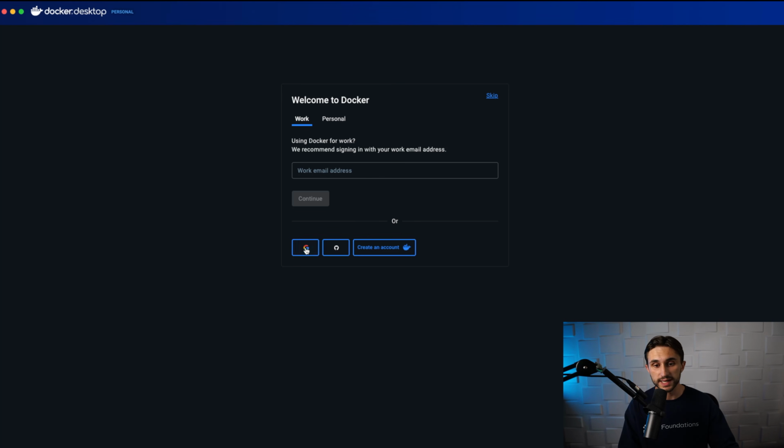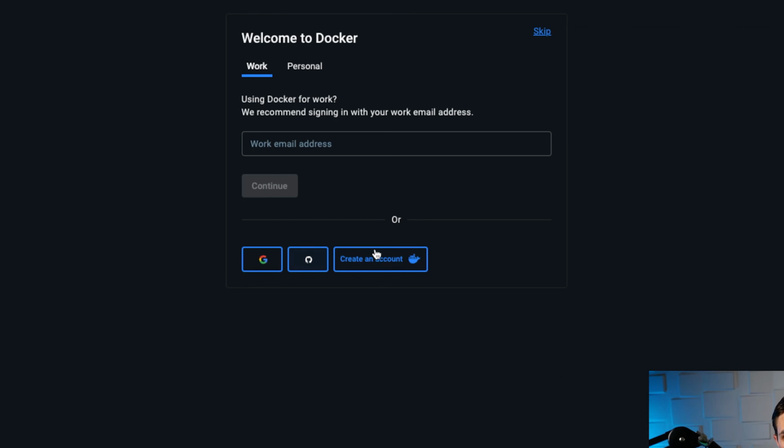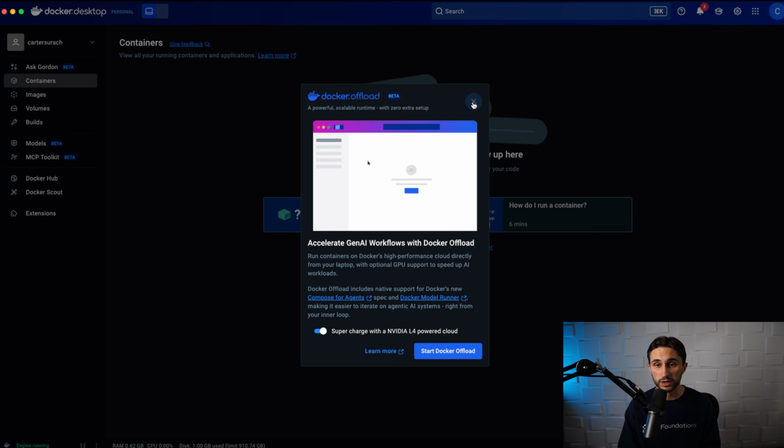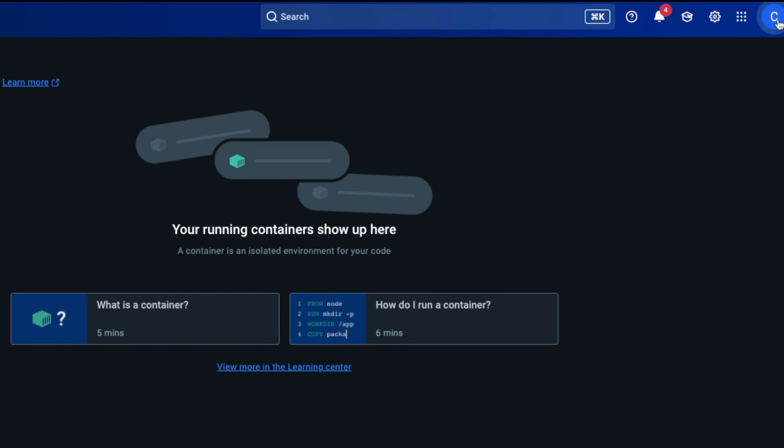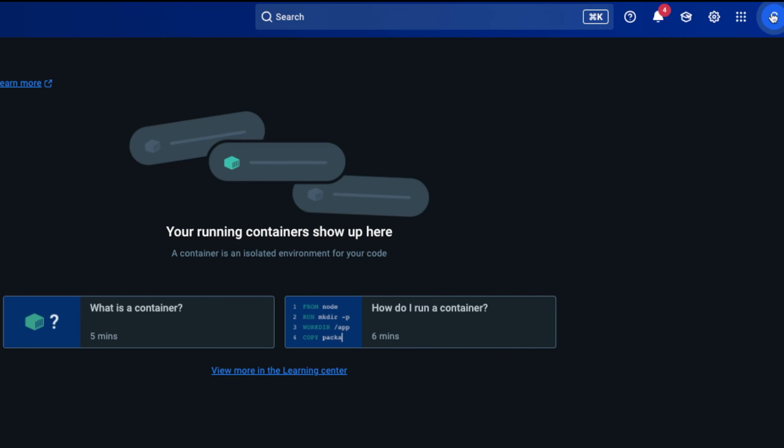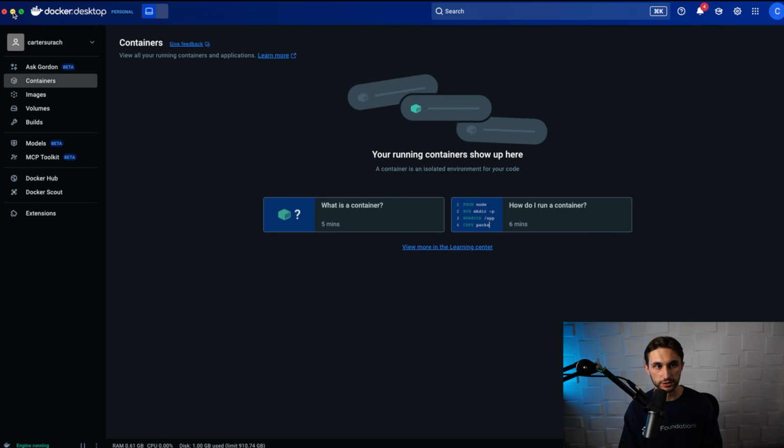Now we're going to get signed in with Google, GitHub, or we're just going to create an account with Docker. So I'm just going to choose my login method here. And then once I'm logged in, I'll be able to see that I have my profile signed in the upper right-hand corner here. You should see the letter of your first name. And now we can minimize Docker Desktop.